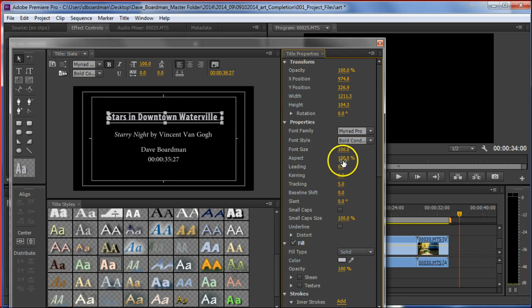Fonts, aspect ratio. If you have multiple lines, the leading is the space between the lines. Kerning is the space between the letters. And you can go so tightly kerned that it's gobbledygook, or you can make it kind of funky and artsy, and that's -6. Okay, actually -7. So you can play around with that. The trick is to be consistent.